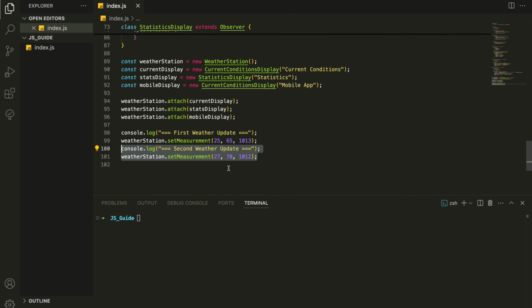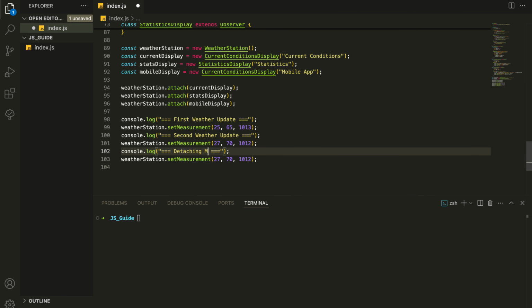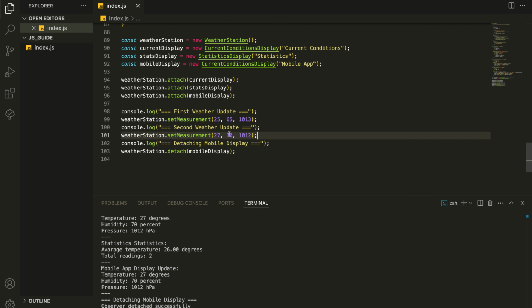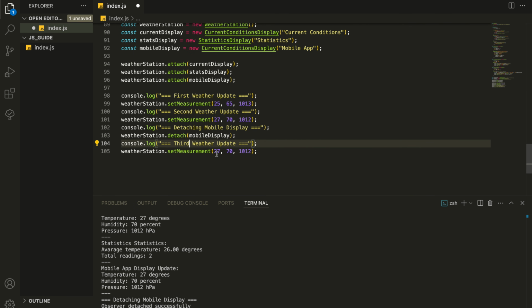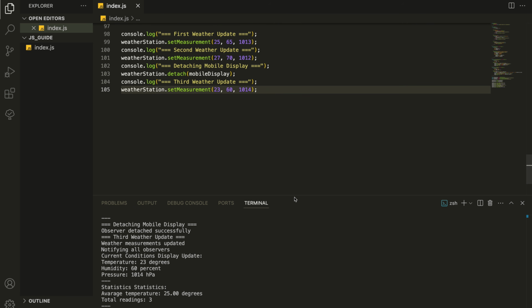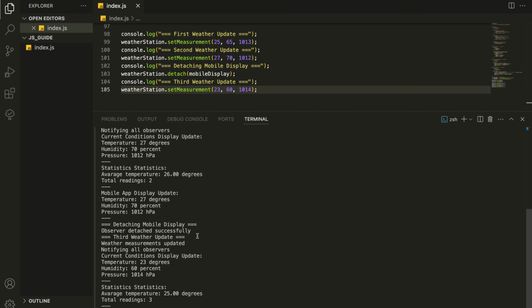Now, we test the detach method. We pass in the mobile display observer. It will no longer receive updates. When we send the third update, only the two remaining observers, the current display and the stats display, react. The detached mobile display is silent, proving the detachment worked.